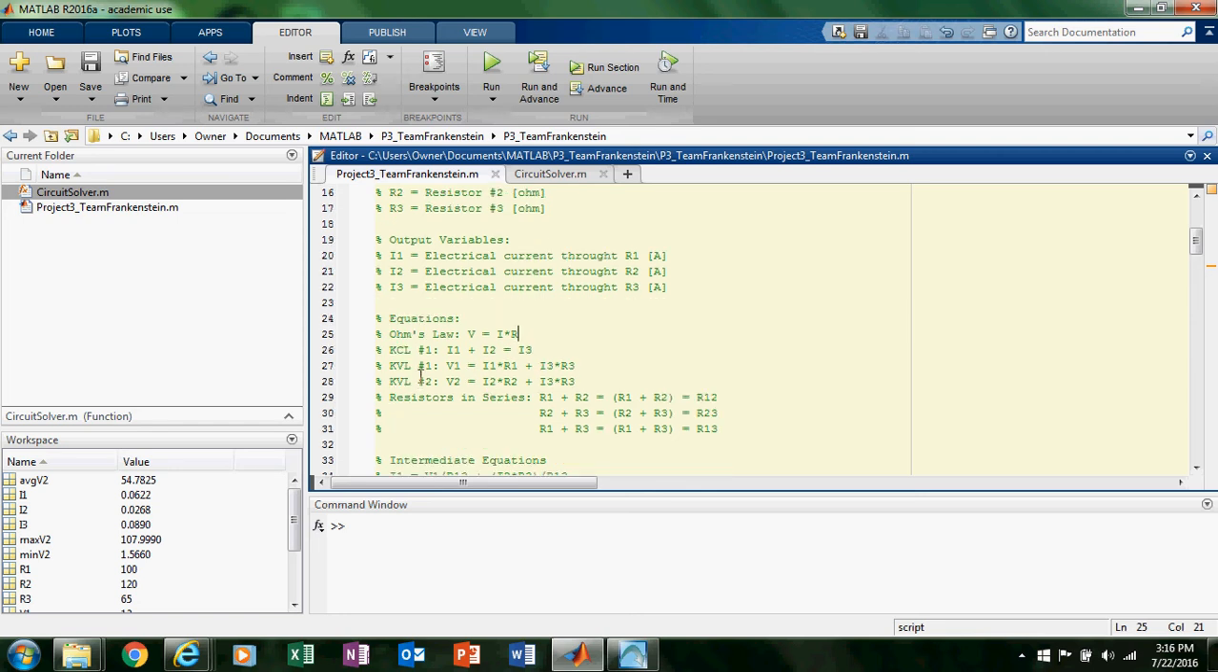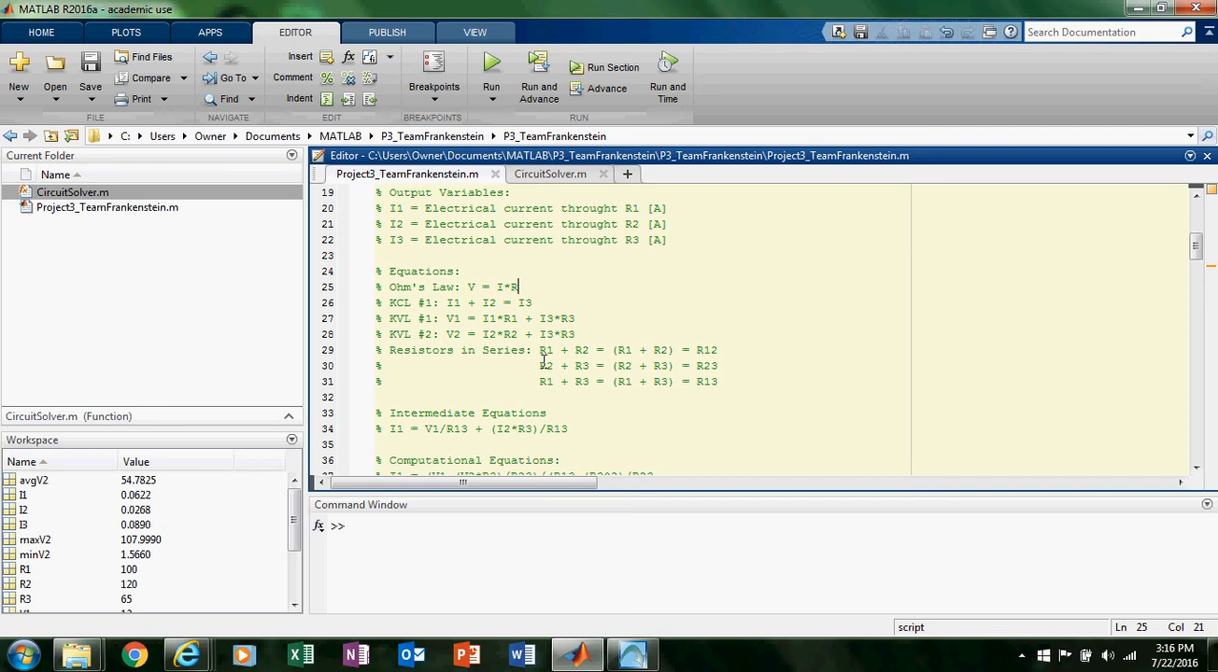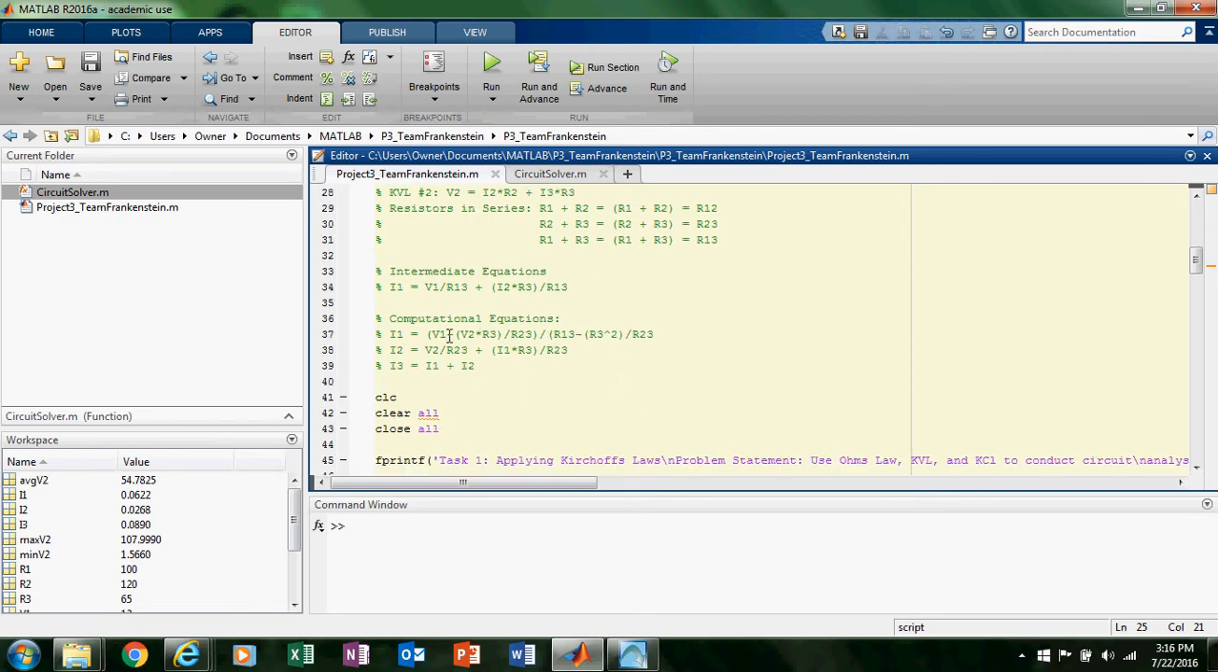Finally, we had two Kirchhoff's voltage law equations for each of the two branches, V1 and V2. And this right here is just the laws for resistors getting added in series. They just get combined via addition. So finally, these are the equations we want to determine I1 through 3.